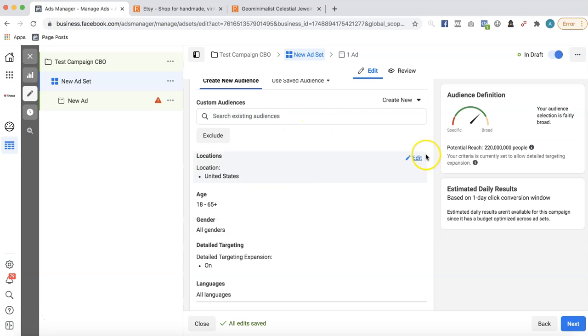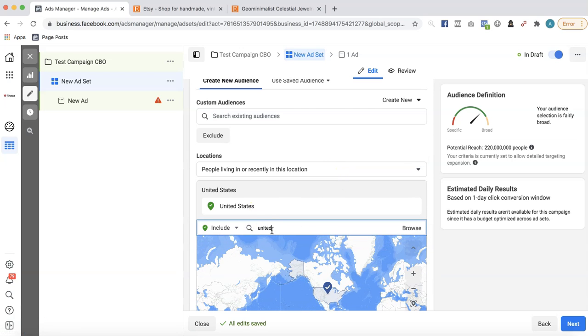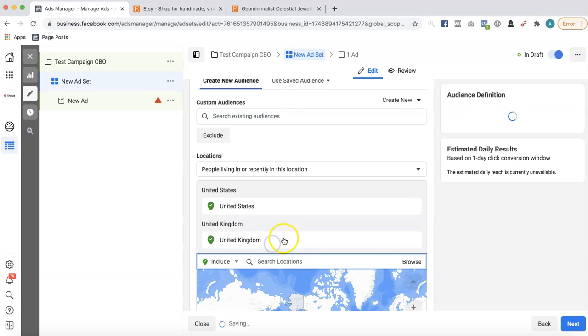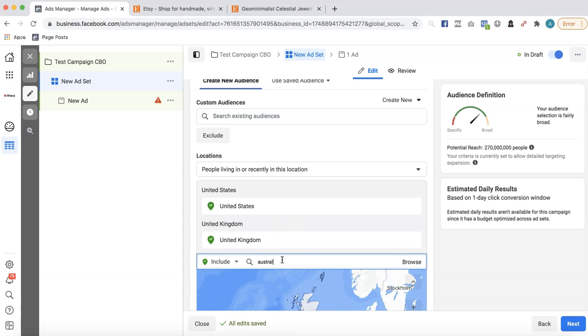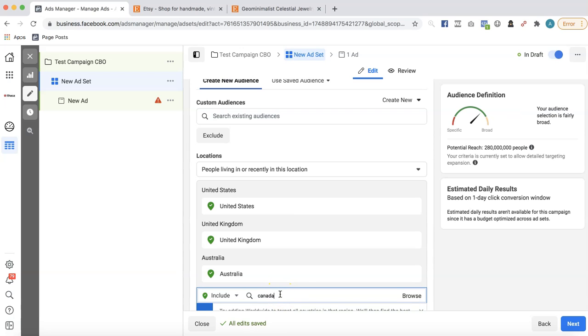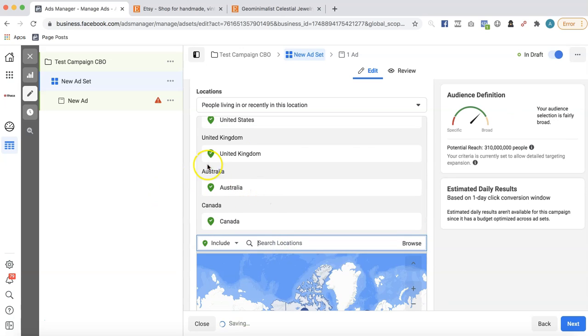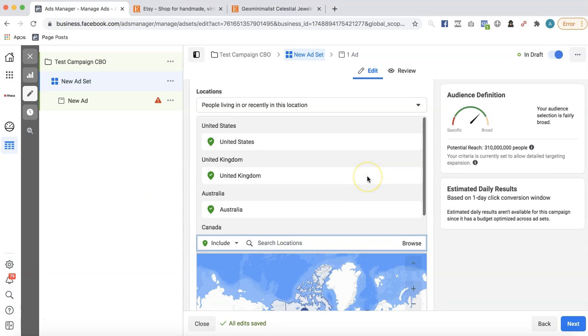Okay, so here we're going to go for a classic United States, United Kingdom, Australia, Canada. That's what I like to do. Again, sometimes I change my mind and I go worldwide.